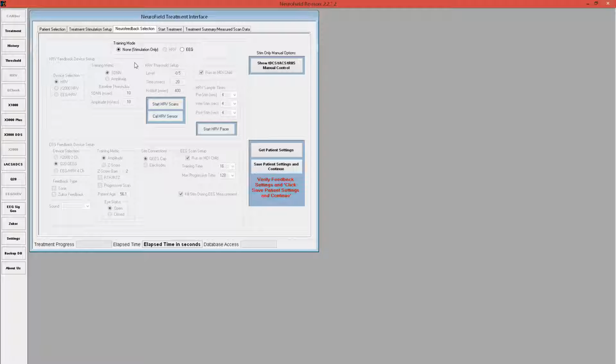Unlike the Stim only video I just did, you want to select EEG here because you're going to do EEG neurofeedback. When I do that, these controls become active. So now the Q20 is selected for you automatically. Then I'm going to check my feedback type. I'm going to select Zukor feedback. You could also do tones if you want. That's kind of another way of adding sounds, which is more old school neurofeedback.